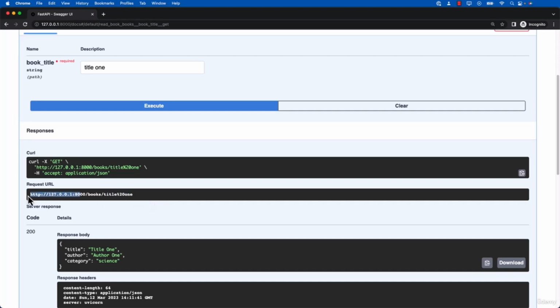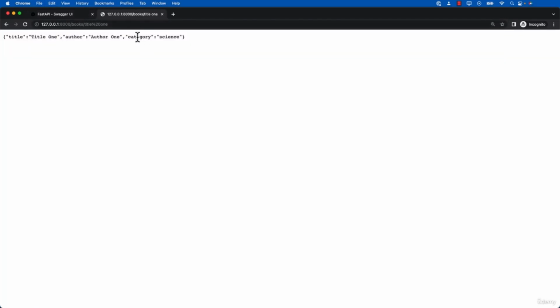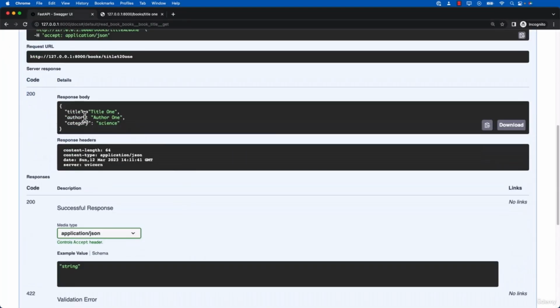And again, if we go ahead and grab this and we paste it right here in the browser, we can see that we get our application of title, title 1, author, author 1, and category of science. So we're going to get our object in a JSON format. And here we can see that we get a status code of 200 with the same thing, but just Swagger's making it prettier for us to understand.